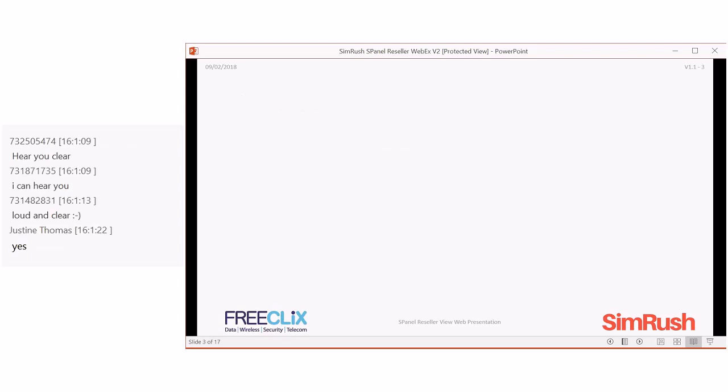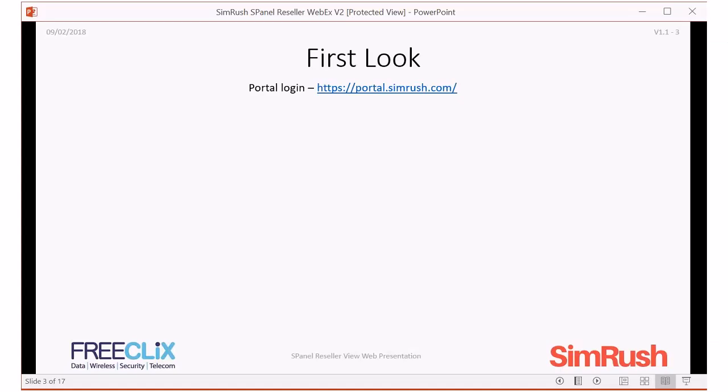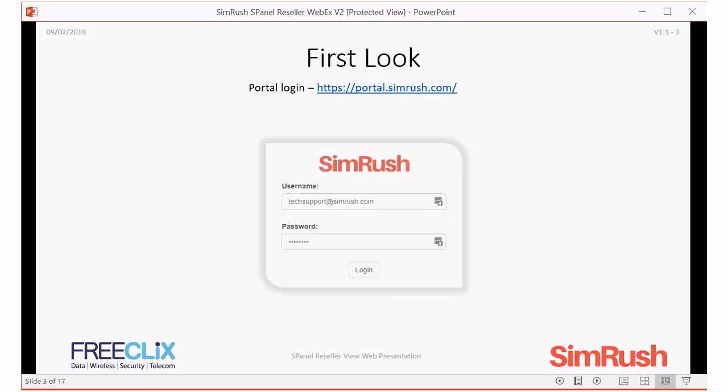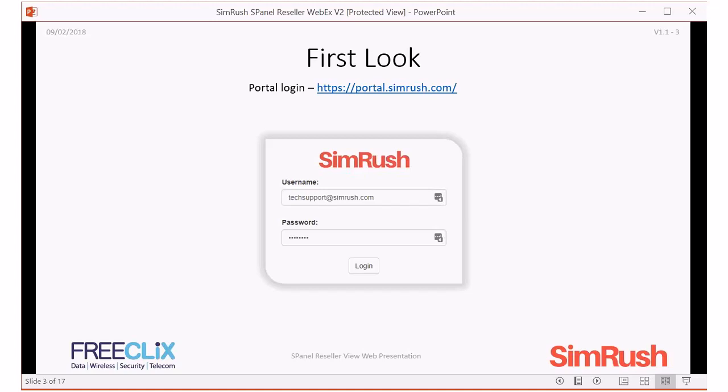We're going to get stuck straight in, so we can see your first look. Okay, so this is the URL. It's portal.simrush.com, and when you go to that, you'll then see your login. Logins will be provided after the Webex. You'll need to send us a little email so that we can get you all set up and logged in.